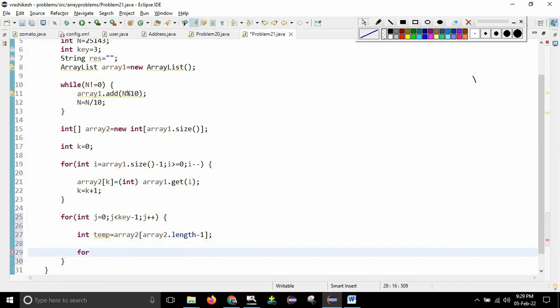Now I will write another for loop which will actually rotate my other elements except the last element. So here I will not be starting from 0, it will point to the last position. As I said, I have to point to the last but one position. So for that I have to write array 2 dot length minus 1, that is the fourth index position for this particular example, and i should be greater than or equal to 1. After that I have to write i minus minus.